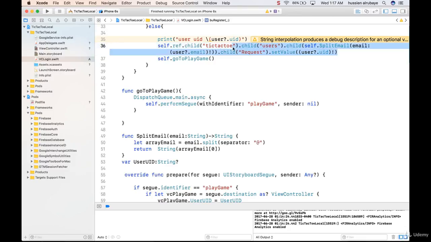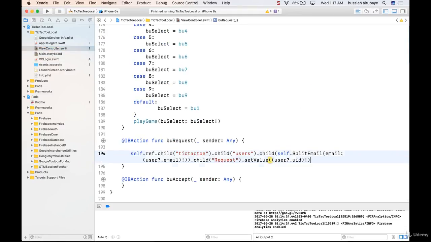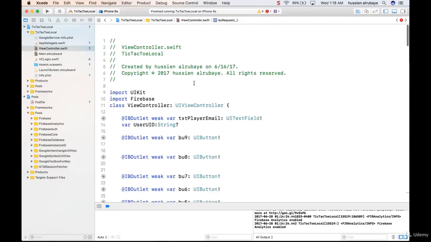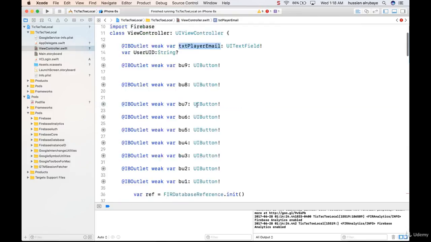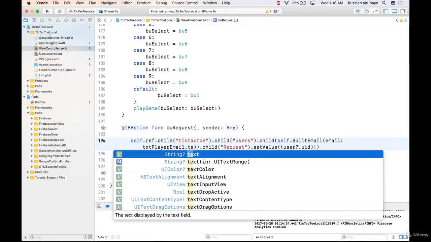I take all this code and go here in the request and try to update it. So I want to send a request to tic-tac-toe users. Which user do I want to send to? The user whose email was entered here. So whatever email is coming from the input field, not me, because now this one represents me, but I want to send it to that user. So the user I'm talking about is whatever user they entered here.